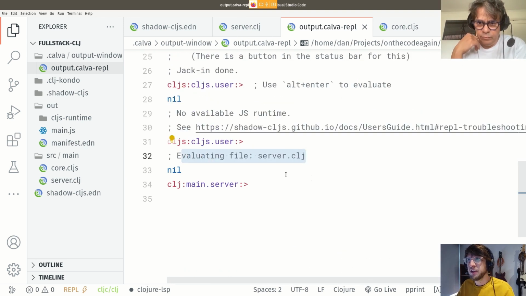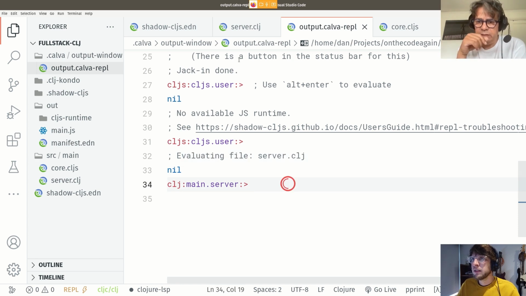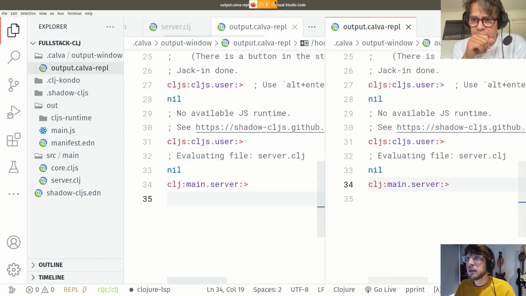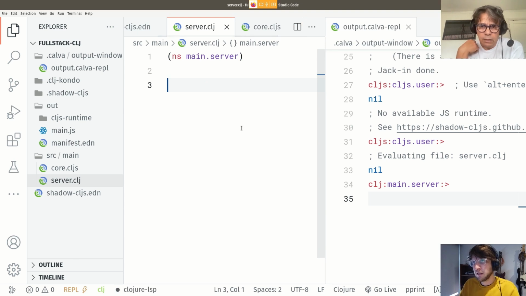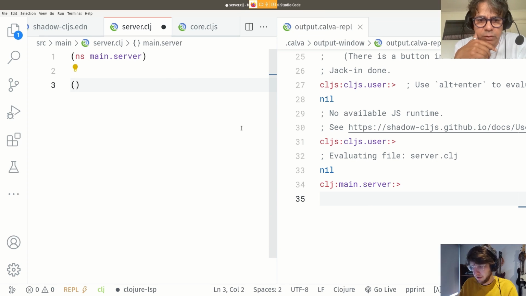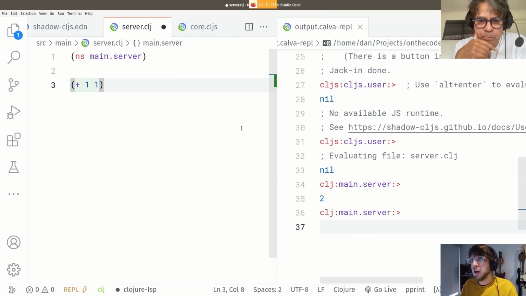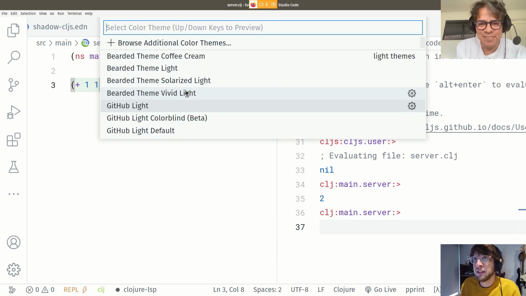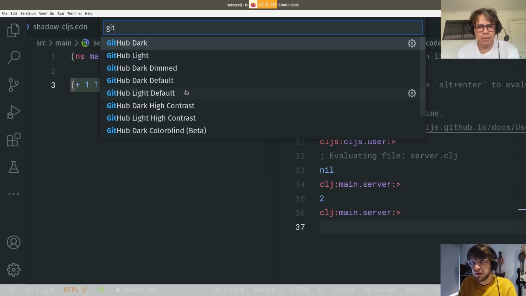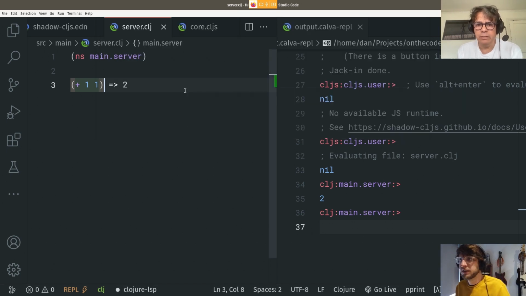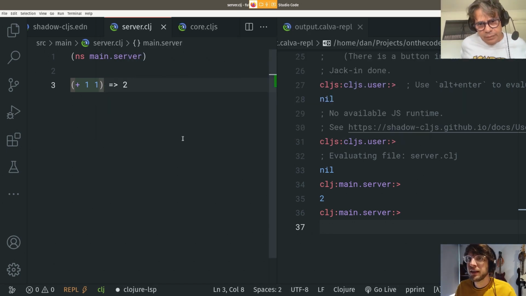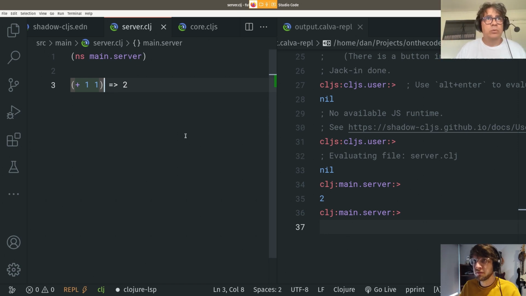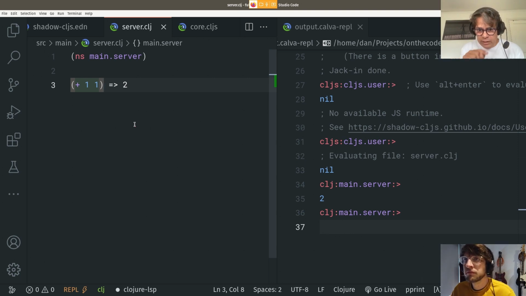Evaluating file server.clj. Yeah, so if you open that in a split view, then you can actually see it like that, exactly. And now, if you would evaluate some Clojure expression here. Oh, sorry. You need to switch to the dark theme. I think it's a bug in this code actually. So here you see that you have connection to Clojure REPL.